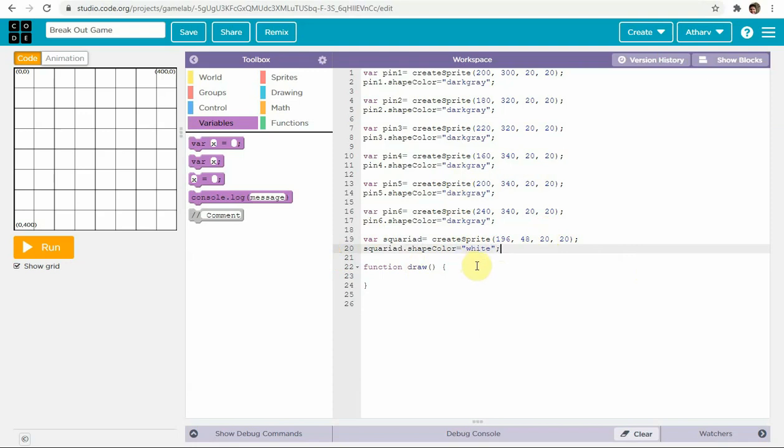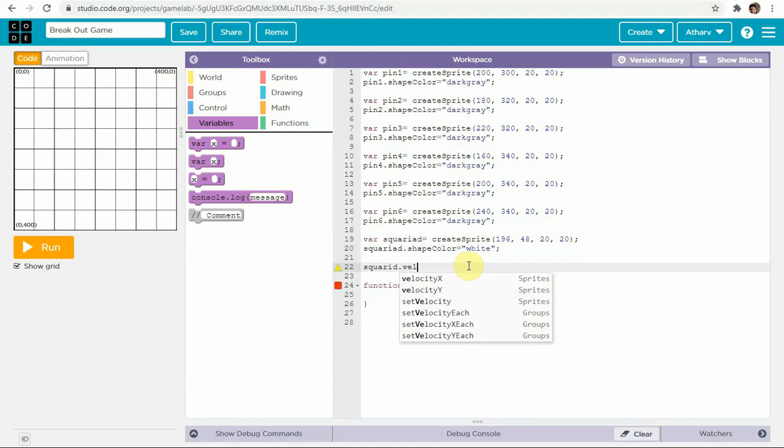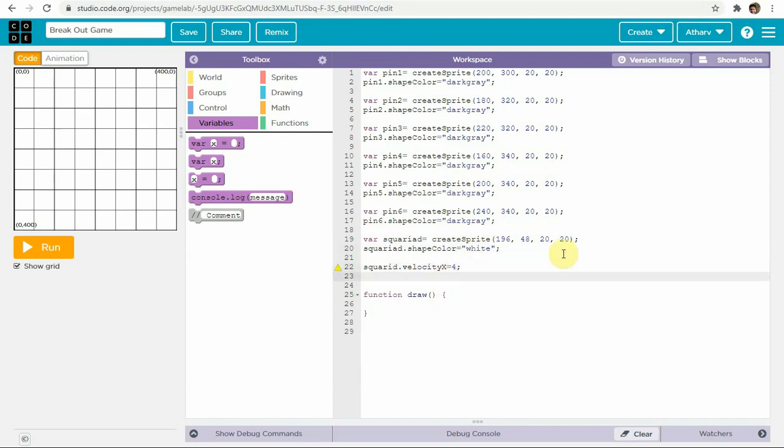Okay. Then squared dot velocity x equal to 4. To give it the movement, we'll give the velocity. Then squared dot velocity y equal to 9. Okay. X and the y velocity, right.